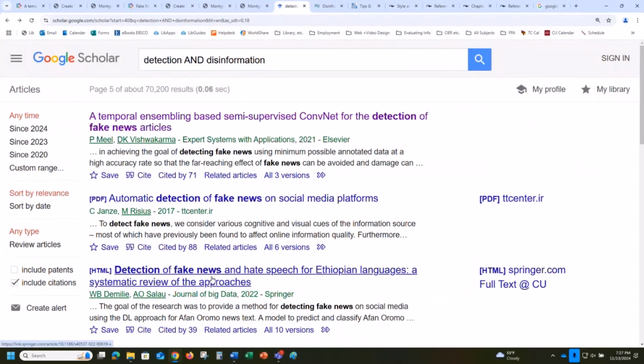All right, so here's another thing. We also need to be critical of even the sources that you find on Google Scholar.